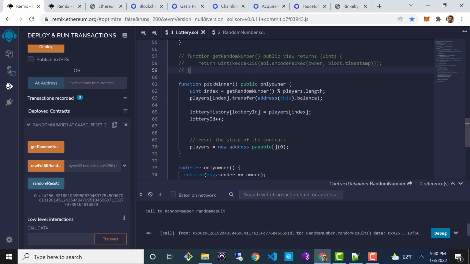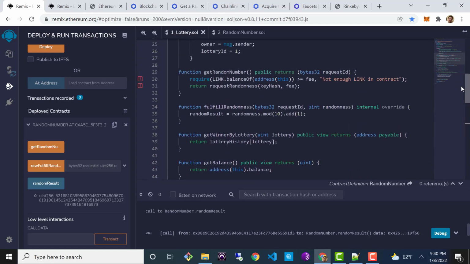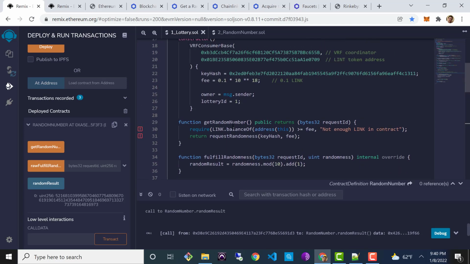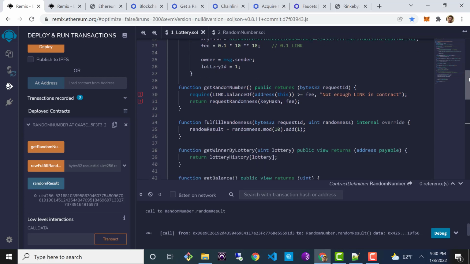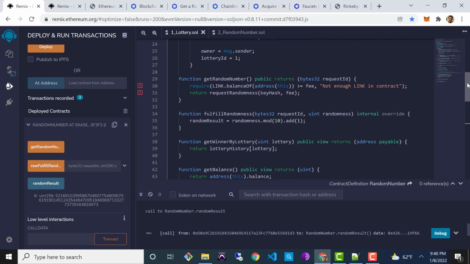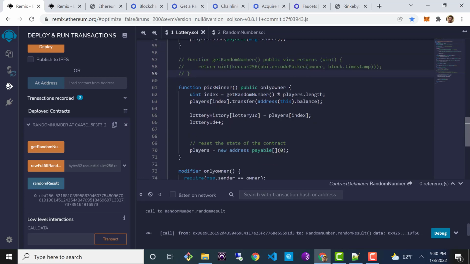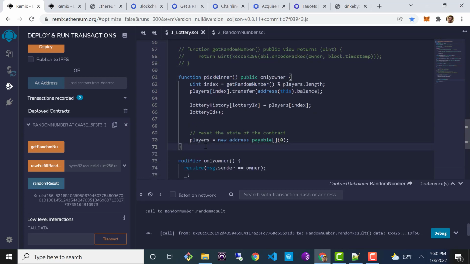Now we need to do some refactoring with our pick winner function. So right now we're calling get random number, and then we're proceeding to pay the winner. However, the problem here is that when we call get random number, when we invoke our Chainlink function, we don't know with certainty when the callback is going to be invoked. So we kind of need to split our pick winner into two functions. One to call get random number, and then whenever this callback is invoked, use that random number to then select and pay the winner. So let's see if we can come up with something here.